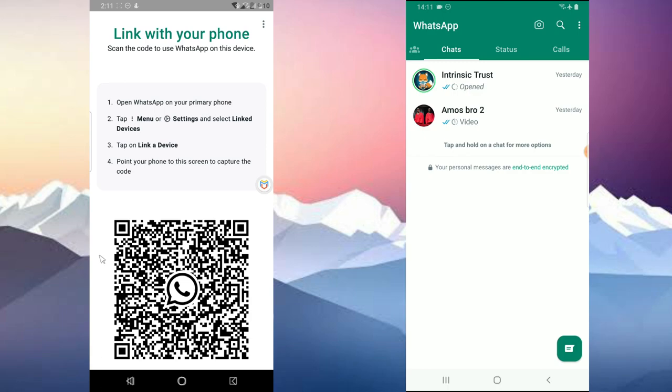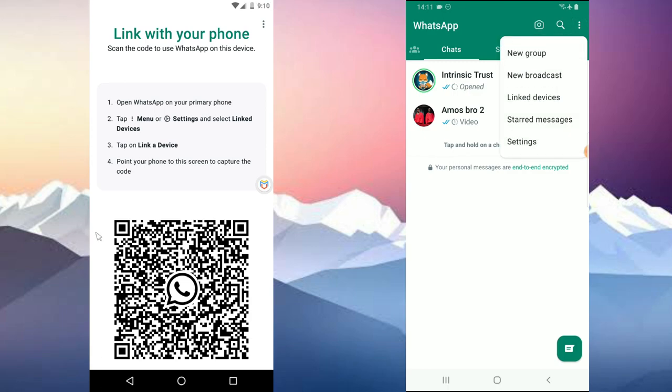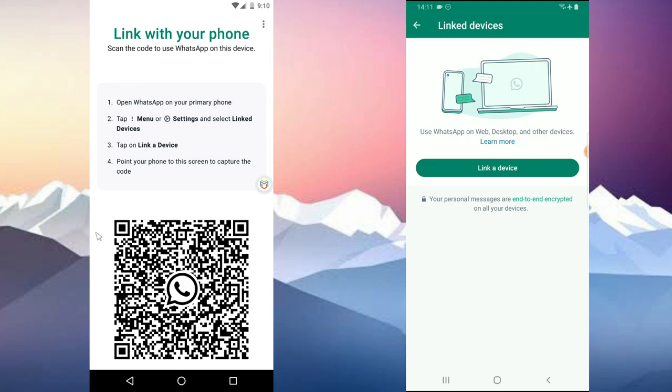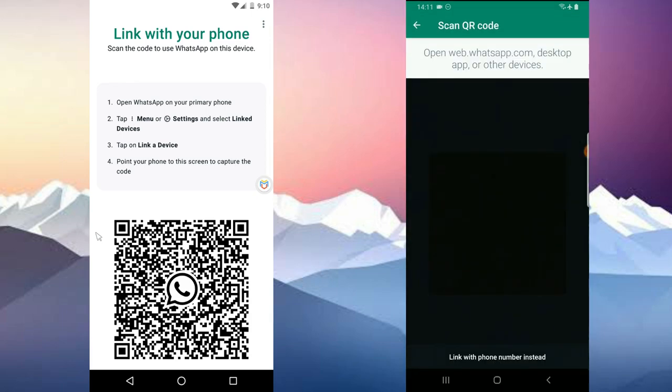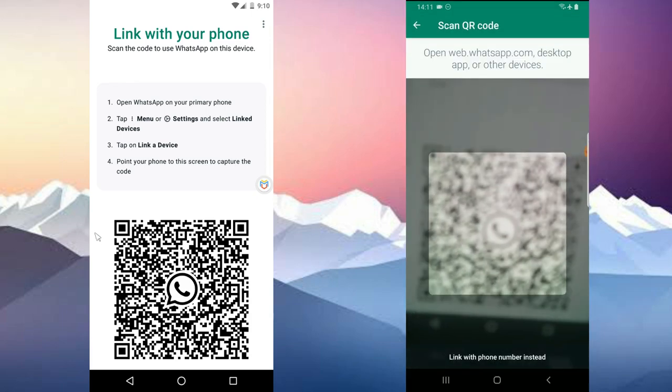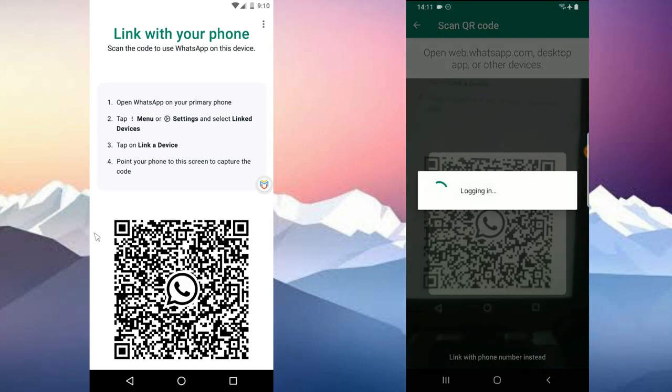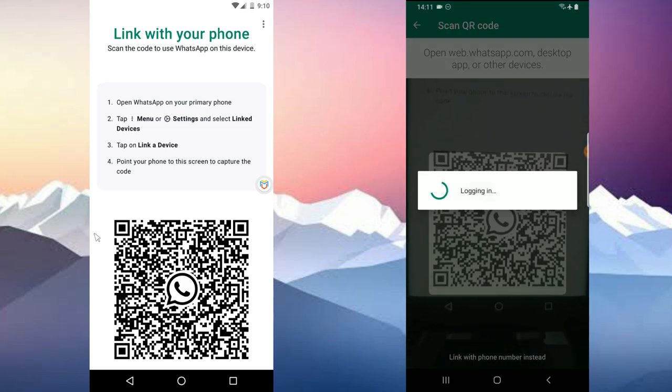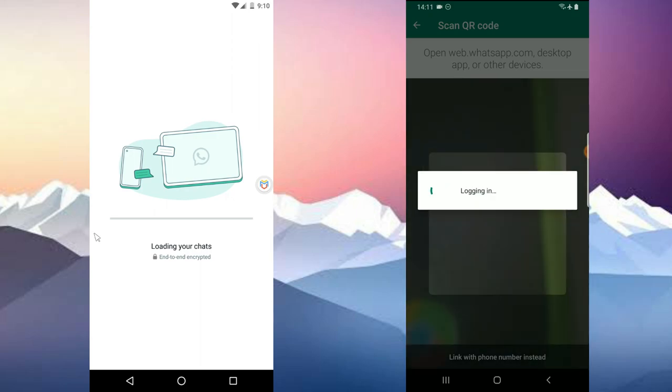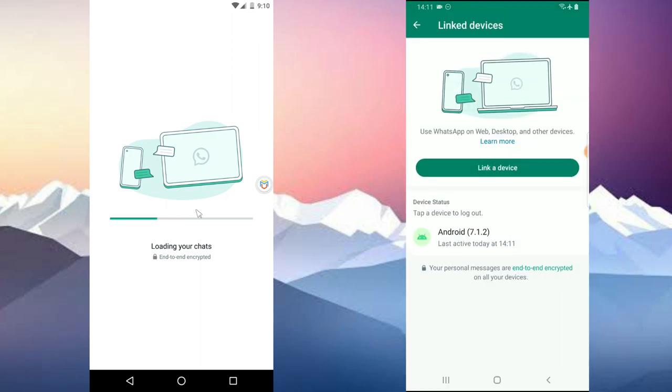So on this other device, all you need to do is click on the three dotted icon, click on link device, and then link the device. Now go ahead and scan the QR code, and wait for it to load up. It's going to load up your chats from the other device to this device, and once it starts displaying, you can actually start chatting.